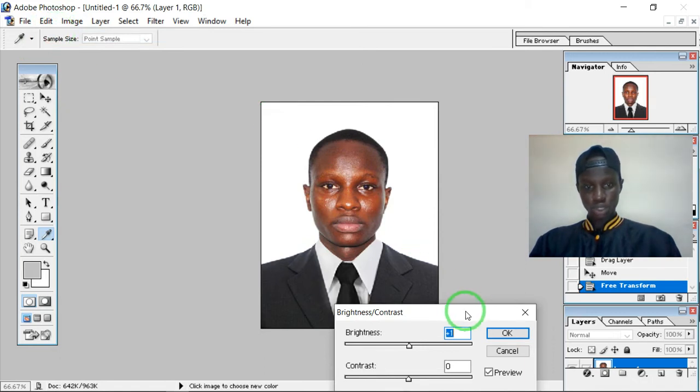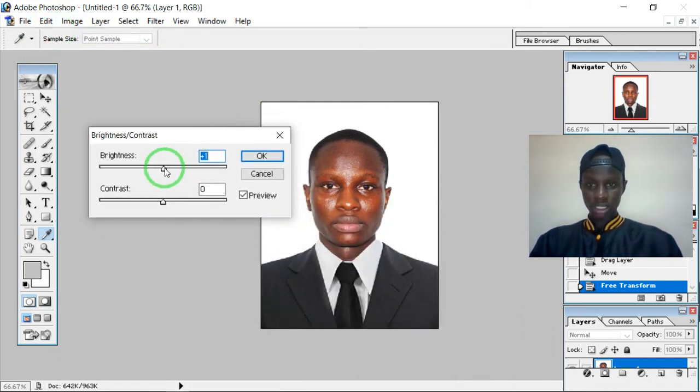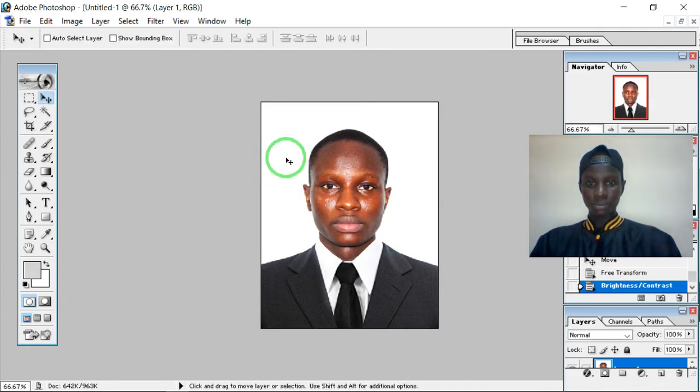I'll undo, so it will remain the same way it was. But if I want to add brightness, I'll just add a little bit, and the contrast also, maybe a little bit, so that it sharpens the photo, and click OK. I think that is all that is needed.